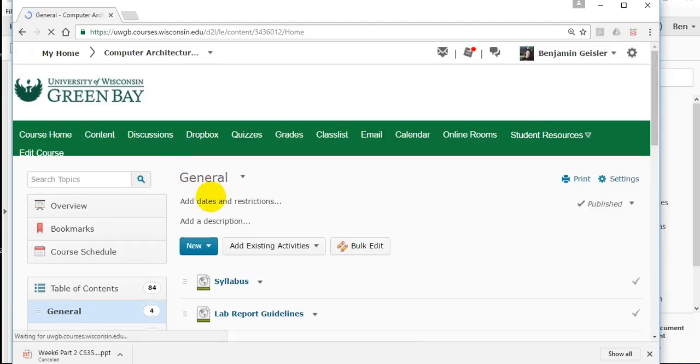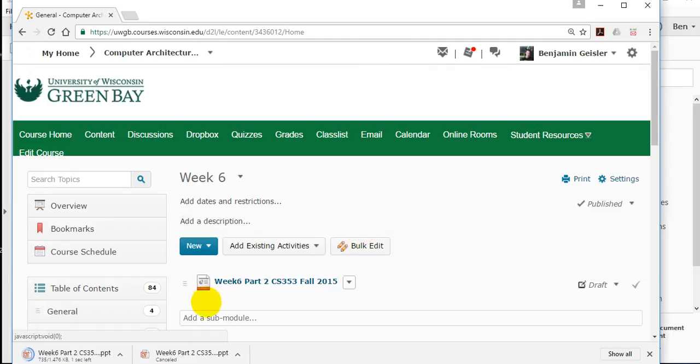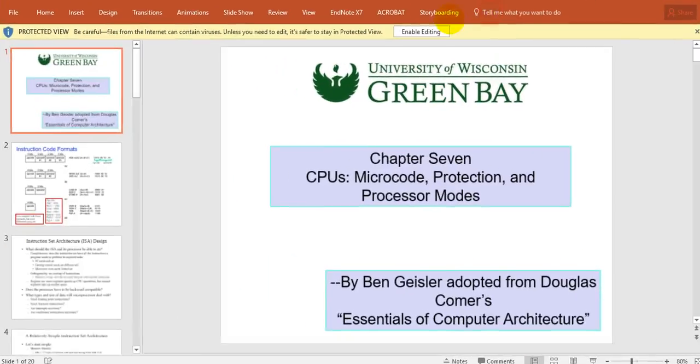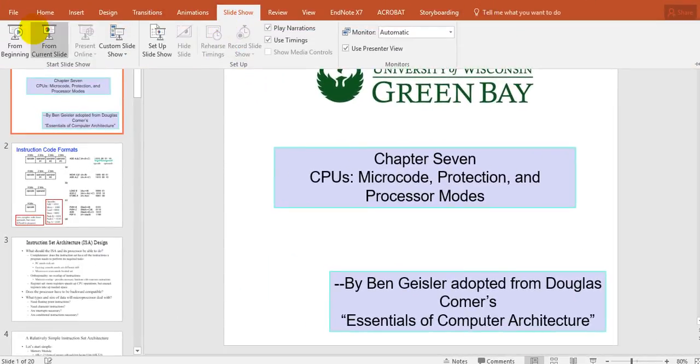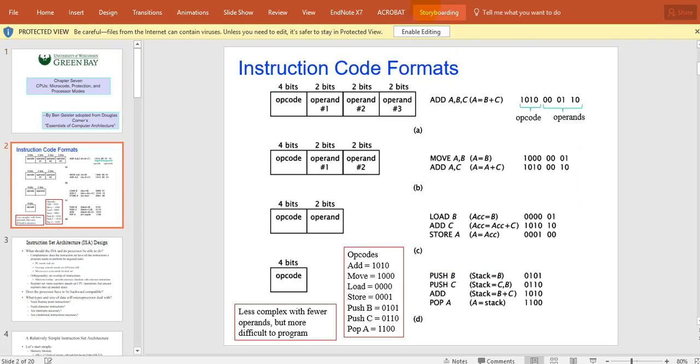Now let's go over to the slides. Okay, so this is just an adaptation of Comer. I added a couple things, especially where possible, to talk about x86 code and that kind of thing. And this is from chapter 7 of Comer. I'm actually going to record in this mode so you can see it in its entirety.